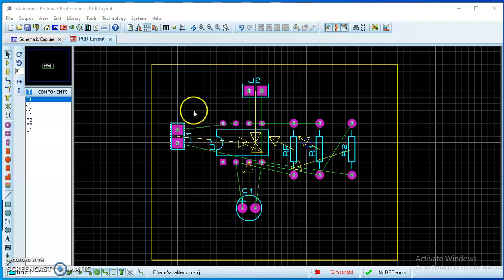Now we can see how we can perform the PCB routing. So we can go for either manual routing operation or automatic routing. Before performing the routing in the PCB, try to change the size of each of the pins. Basically for ICs we need to change the pin size.